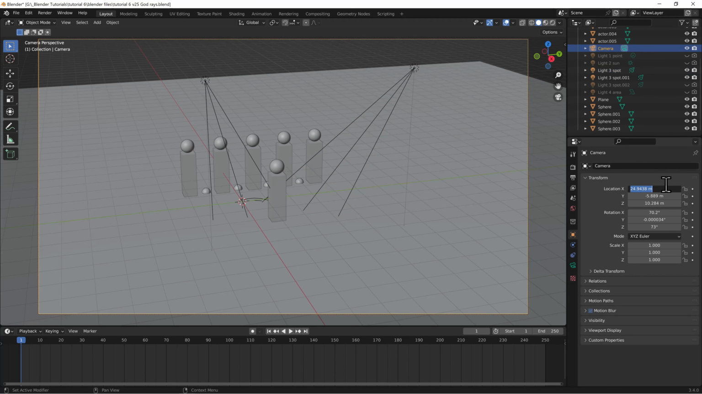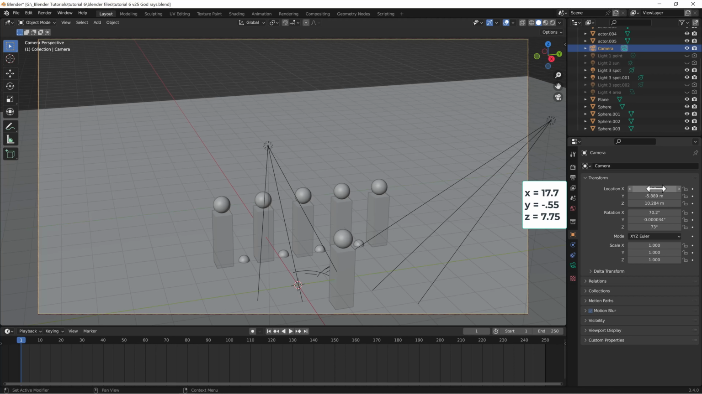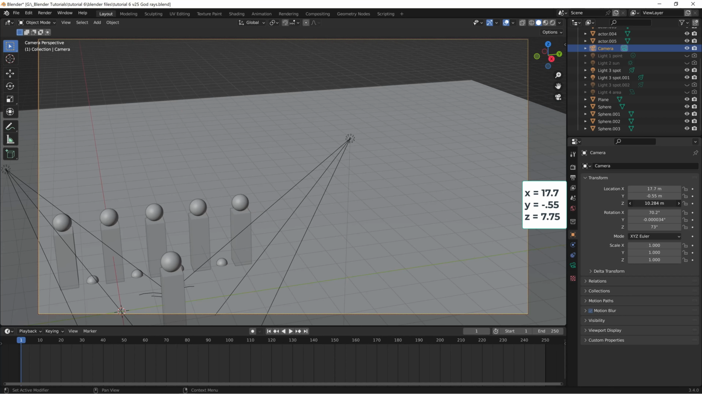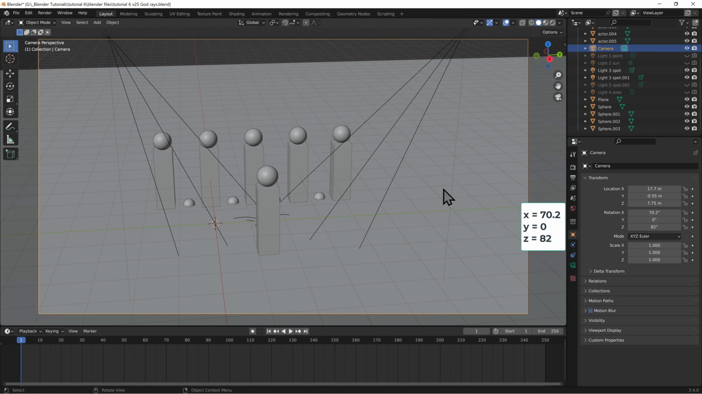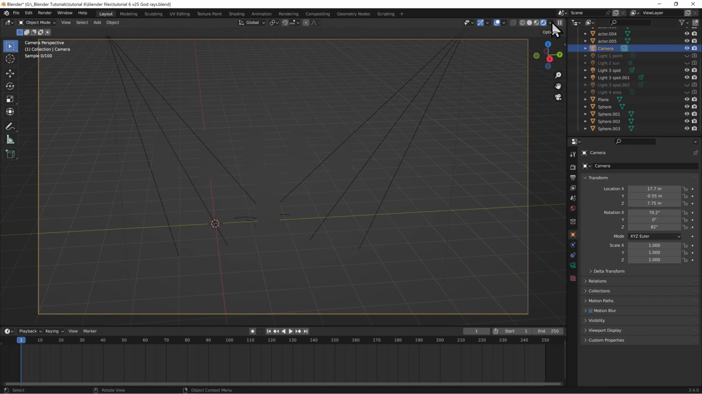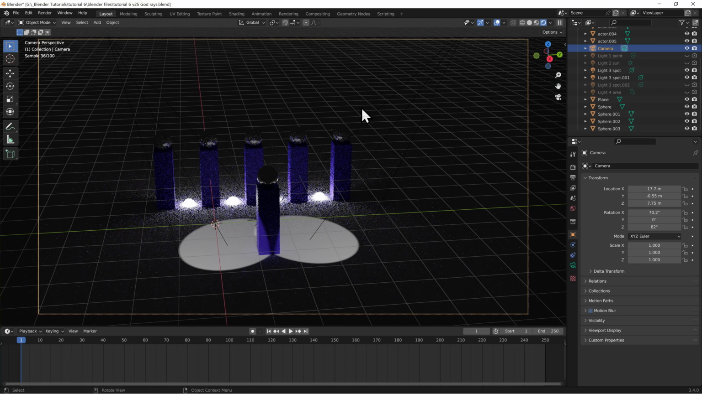X location was 17.7, Y was negative 0.55, Z was 7.75. Rotation for X is good. Y 0. Z 82. That's the camera view that I ended up using. Go to rendered view. Now let me show you something.